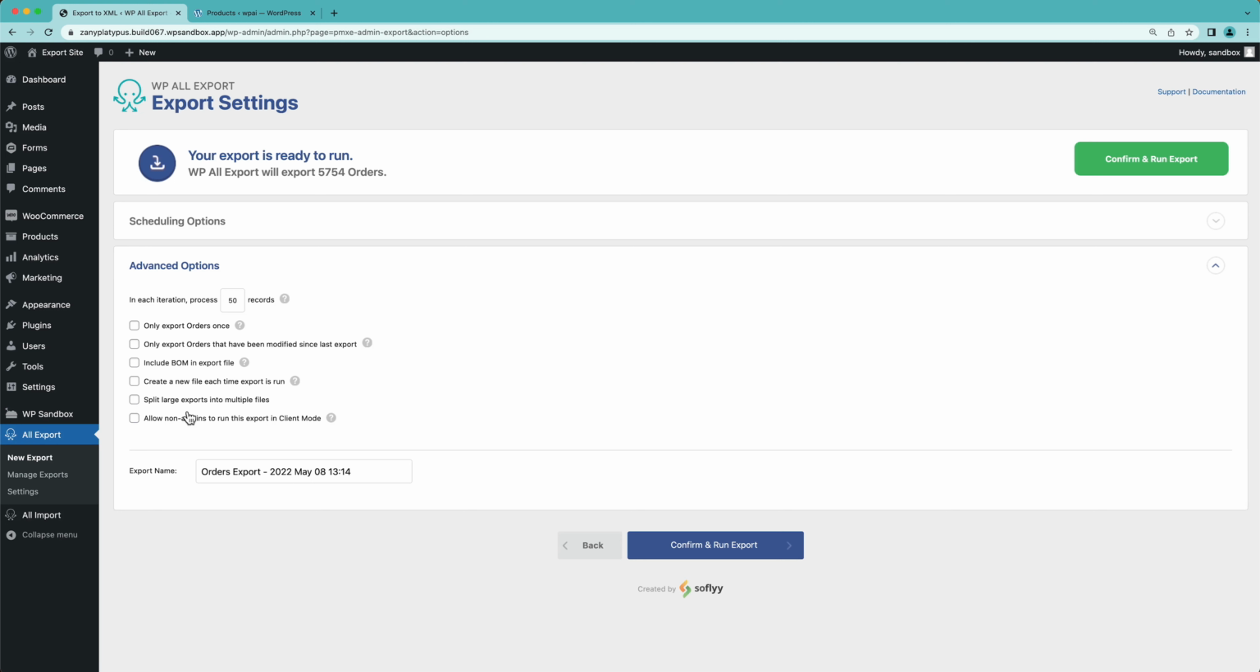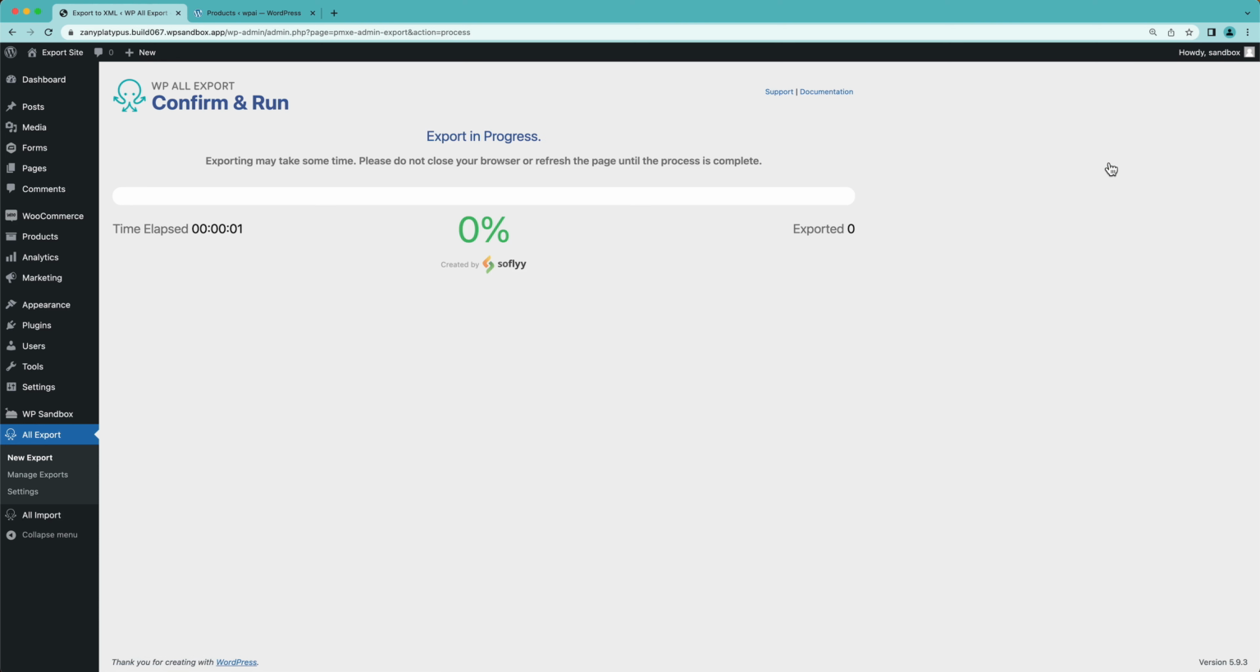So we'll click Migrate Orders, and that's going to use all the default settings in WPL Export. We're just going to leave these alone here. We don't need to change anything there. And we will confirm and run the export. Now, this is going to take a few minutes to complete. So we'll let that run and we'll come back when it's finished.